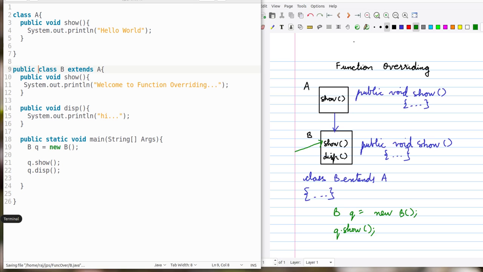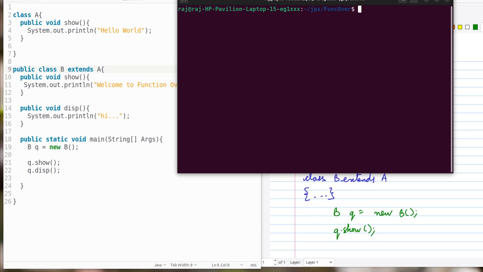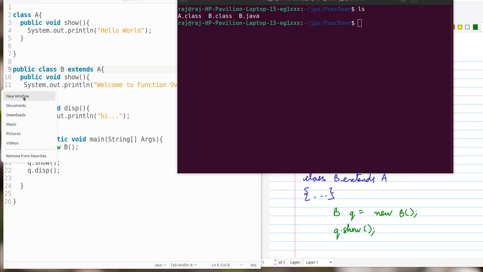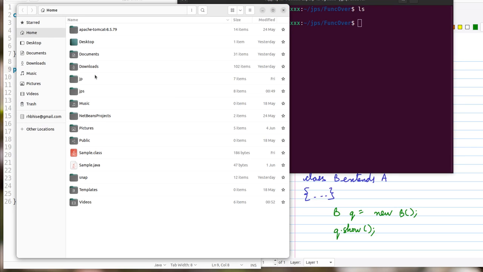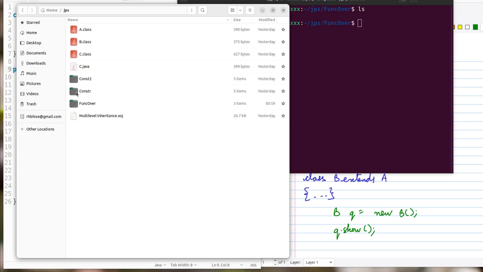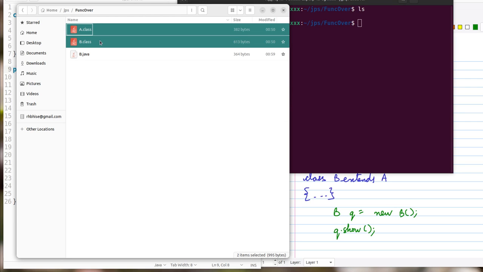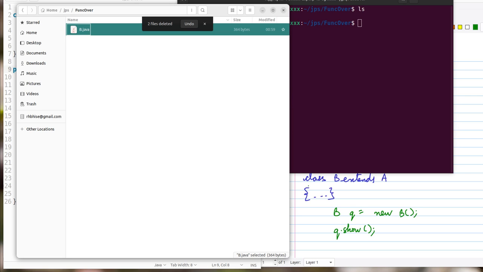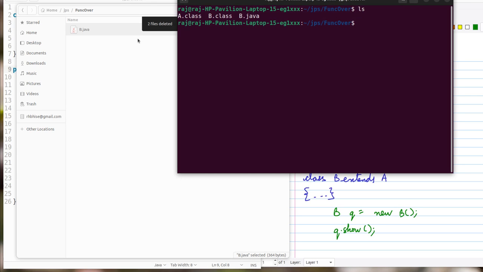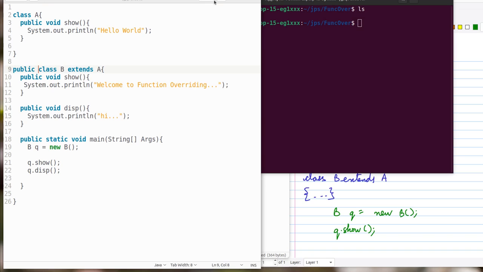Okay, so now let's go to the terminal. Let me clear the stuff. I'm in the folder, ls. We already have two classes, so let me delete those classes. Let me go to that folder, function overriding, and let me remove these two classes. These two classes were my previous classes. So right now we have only this class.